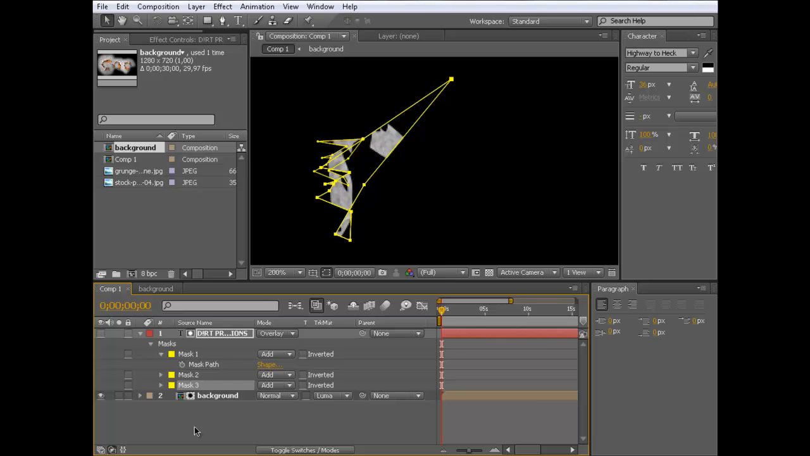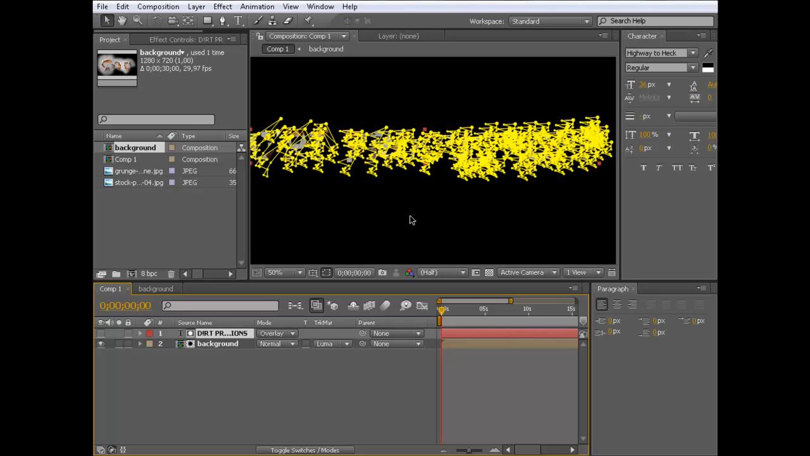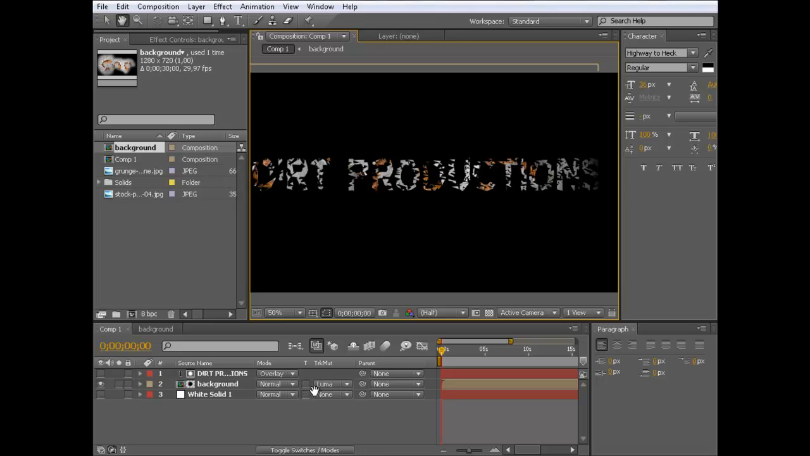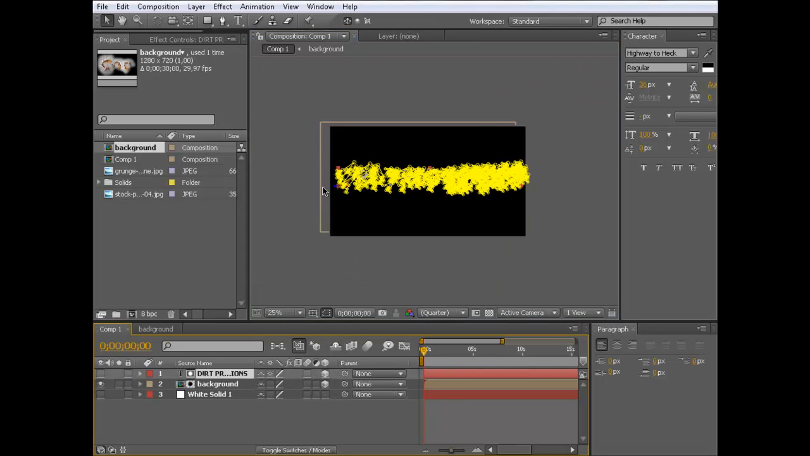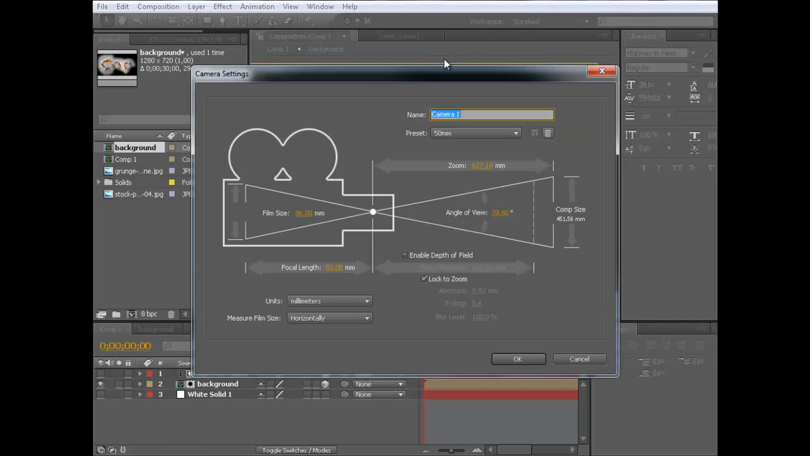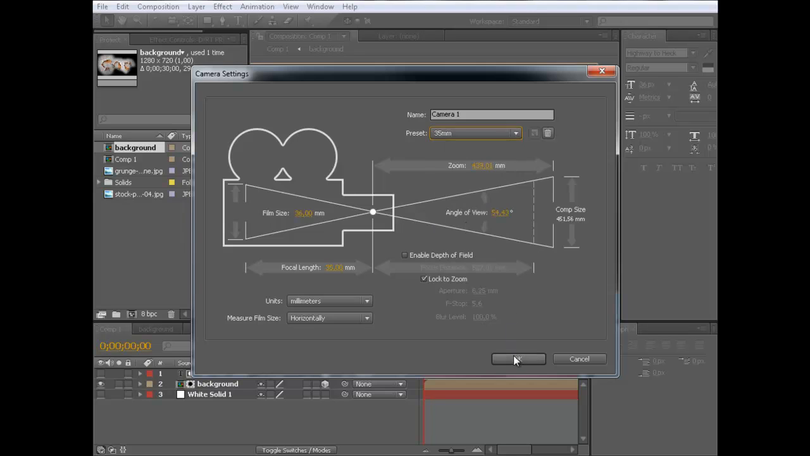Now I just go ahead and finish this layer off right here. Now when you're finished, it will look something like this with all the masks. That is pretty badass. Now to animate this in, I just made this a 3D layer. I created a camera. So go ahead and create a new camera, 35mm preset.